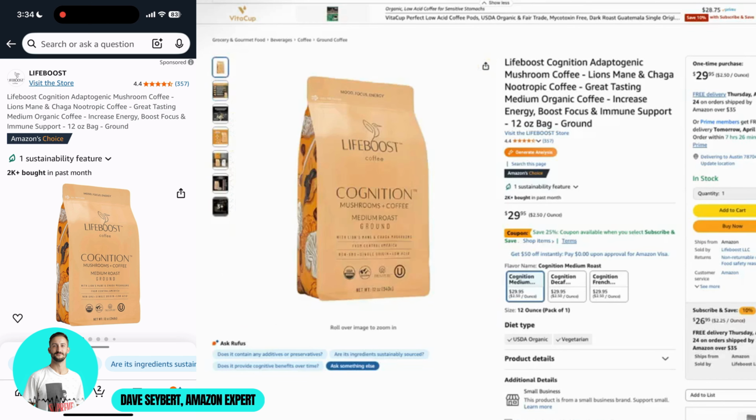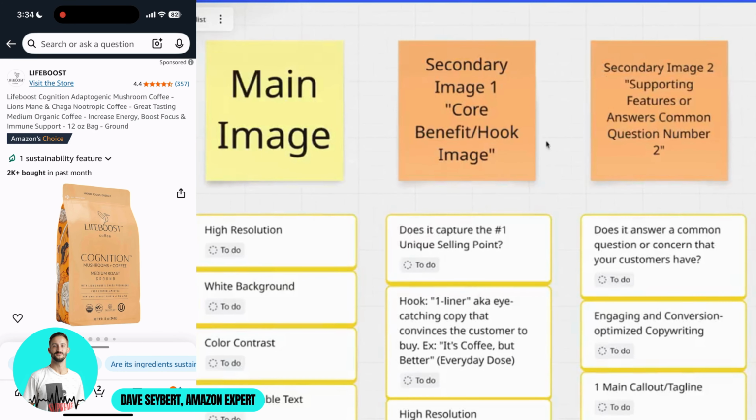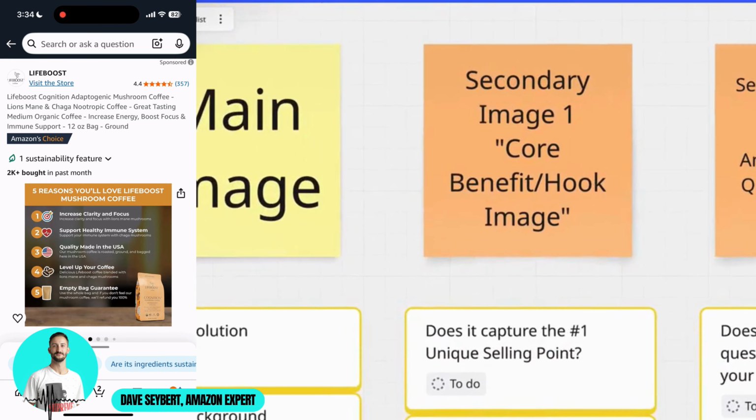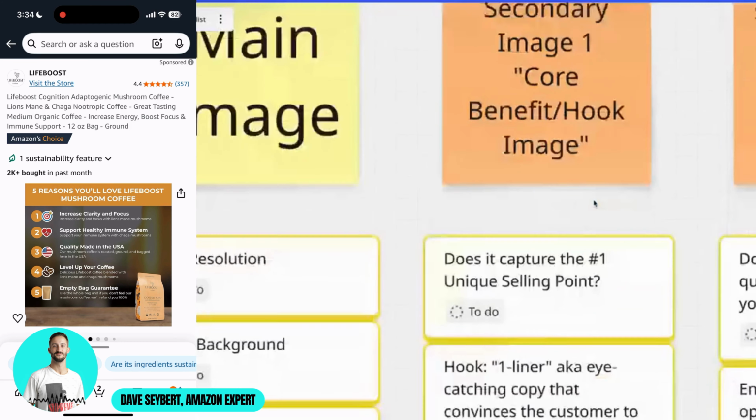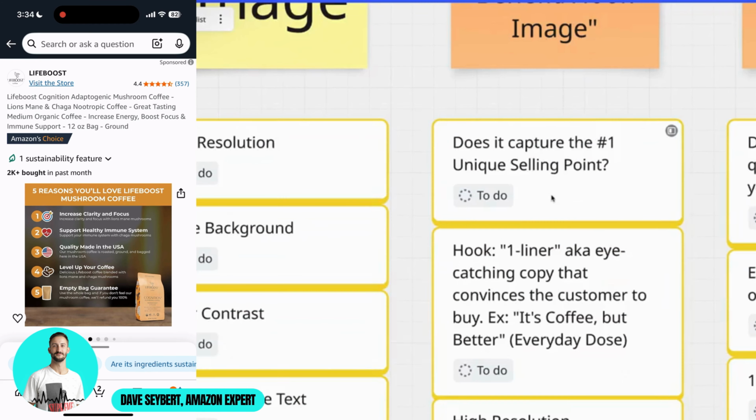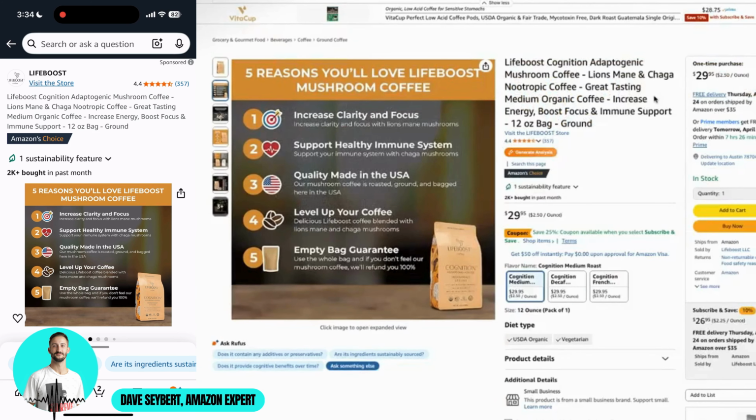What we recommend for secondary image 1, which I call the core benefit / hook image, is that it needs to capture your number 1 unique selling point. And does it do that? If we look at these guys, what is their number 1 unique selling point? And they might not have one. They might just be like another mushroom coffee, but they've got to pick something and sell that really well.